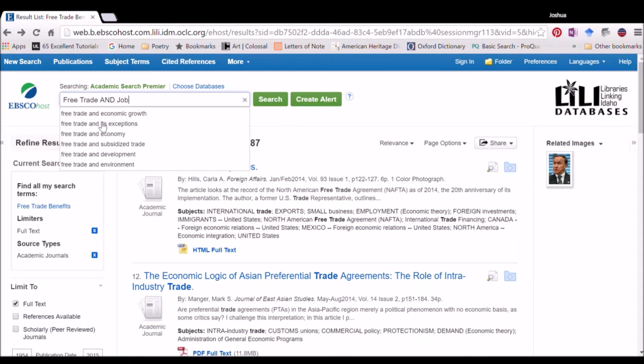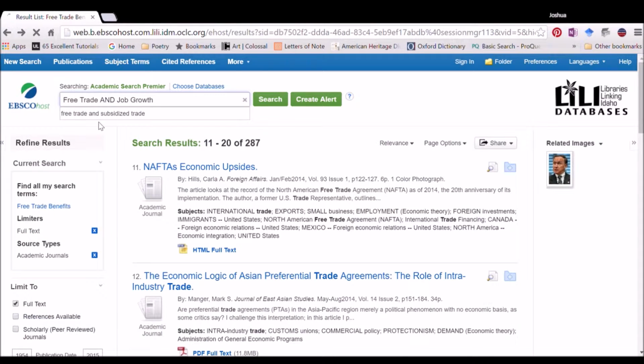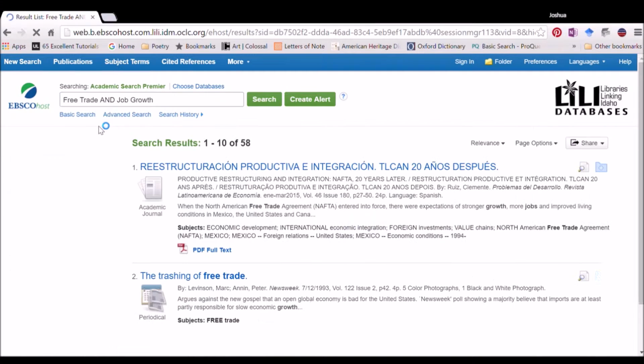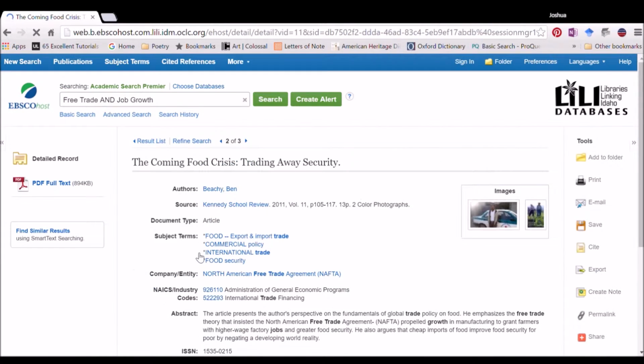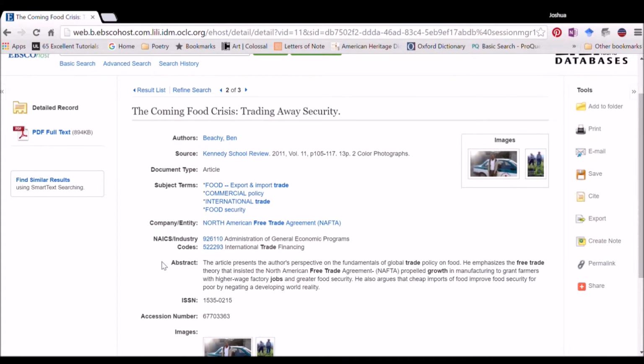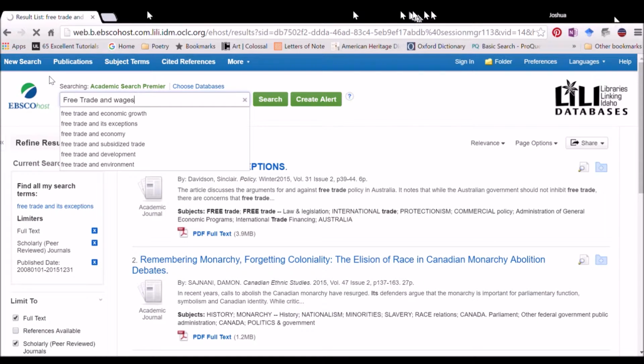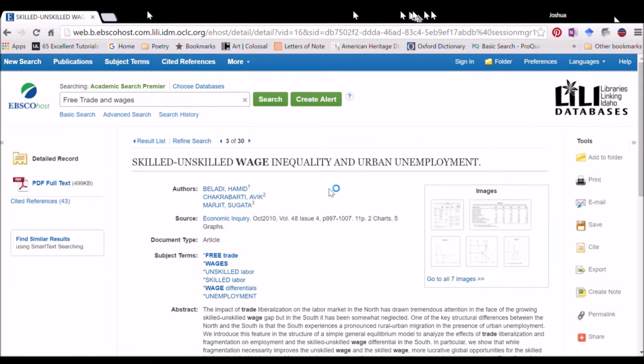I'm going to adjust my search criteria to find narrower articles. Let's see if we can find something that connects free trade and job growth, an issue we found in those EPI articles earlier. Interestingly enough, this leads me to another issue, free trade and food security. This article might give my research a unique edge. I'd also like to find information on free trade and wages, and here's an article about wage inequality produced by free trade.